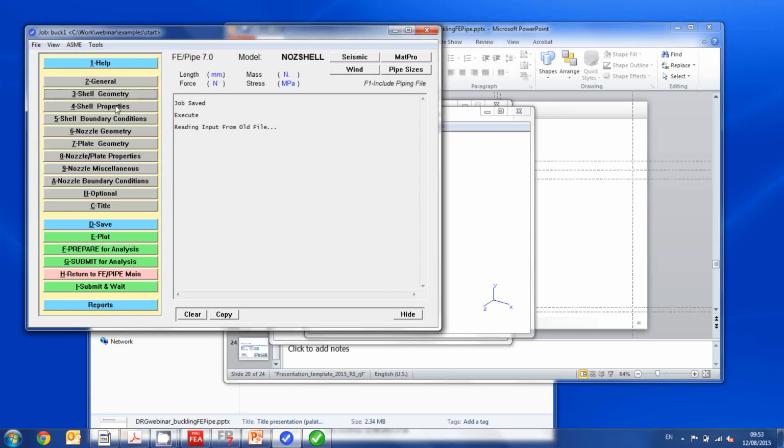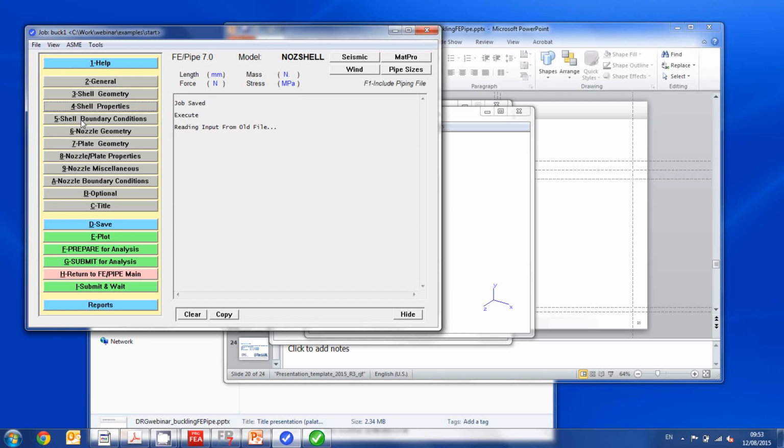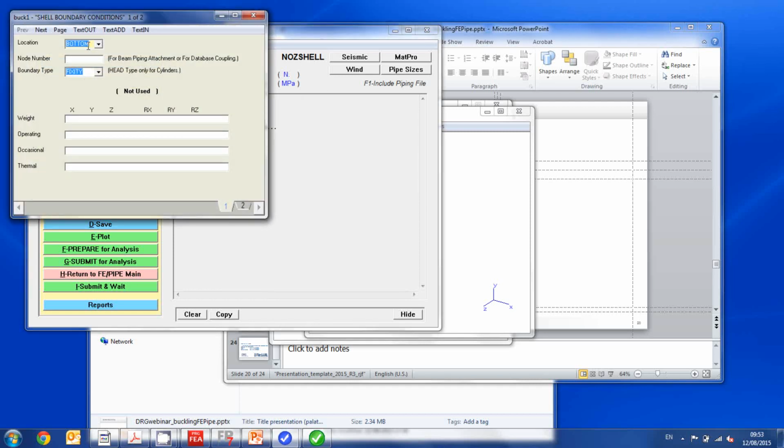I've left the shell properties on the default values, so we get the correct modulus of elasticity, but for purposes now we're not going to do a standard Part 5 calculation, we're just going to look at the buckling calculation. I'm going to set up the shell boundary conditions. At the bottom, we applied a fixity, and at the top, we applied a force of 1 meganewton, a compressive load of 1 meganewton.